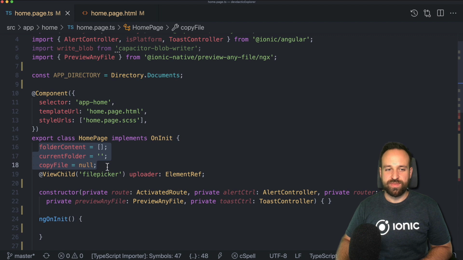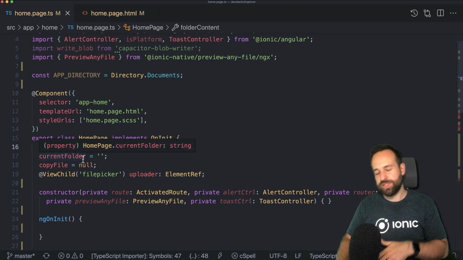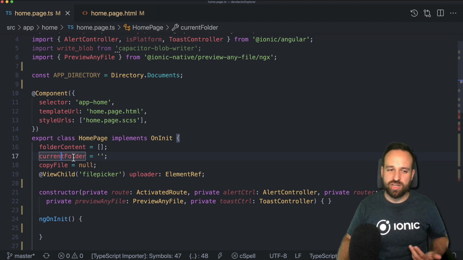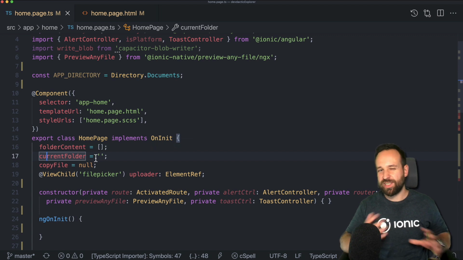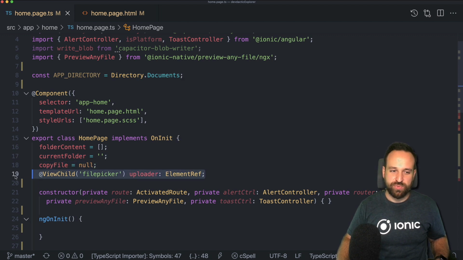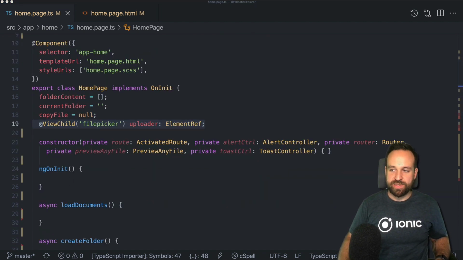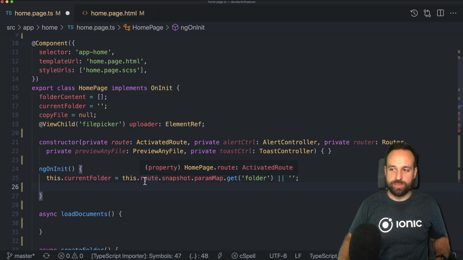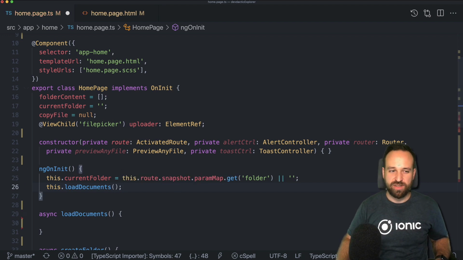In terms of the variables, the folder content will basically show the current content. So if we're on the home page, it will show the top level. Once we dive into another folder, it will have the content of that folder. Current folder will always display the path in which we currently are, so we can easily later remove or delete files using this relative path. Copy file will be used once we get into copying, and file picker for adding files. But for now, I think we should start by getting the current folder, which we can get from our route, and then we can call load documents, because that's basically the start of it all.